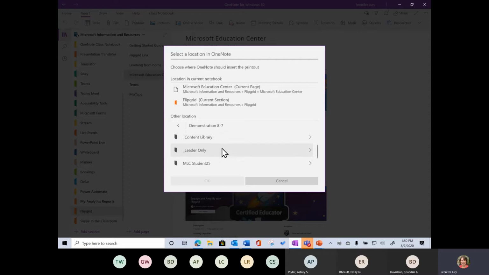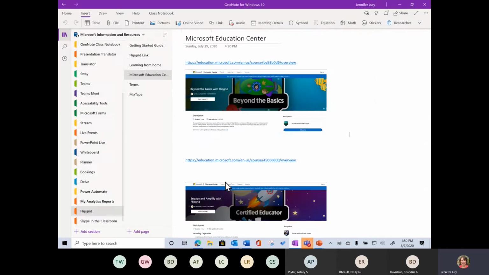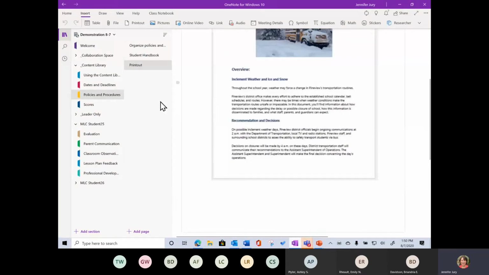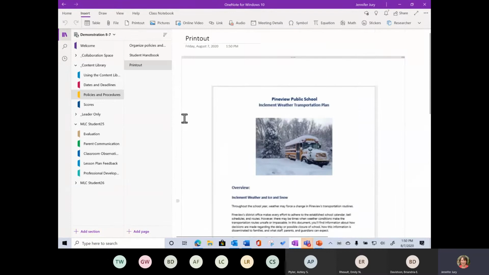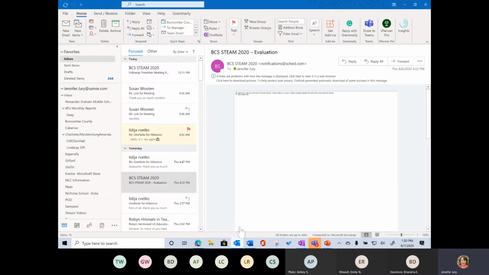I want to put this in, maybe I'm going to put it in the content library because it's a view-only document. And I'm going to put it under policies and procedures, and I'm going to click OK. And it is now in there for us to see. So you can take a Word document and it will automatically share it to that. One of the other nice features is if you are in here in a Word document and your email, you have the option to share that email.